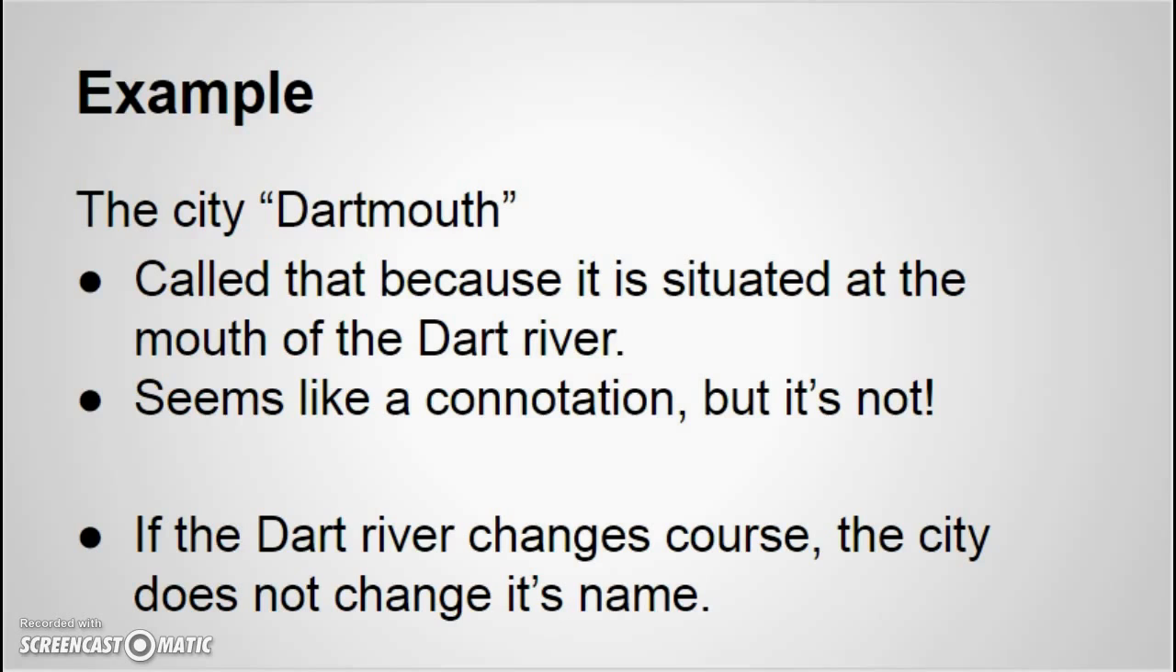And so Mill gives an example that he takes to be somewhat of a difficulty for his view, and maybe we can talk about this more, but think about the city of Dartmouth. It's called Dartmouth, or at least it was originally named Dartmouth, because the city is situated at the mouth of the Dart River. That seems like a connotation. It seems like the name has some sort of extra meaning, at least initially. But you shouldn't think that way, and Mill gives this example in order to explain why.